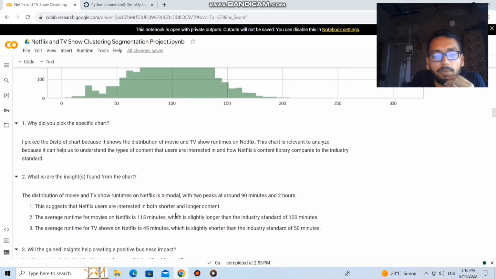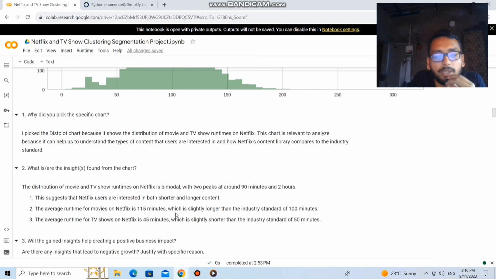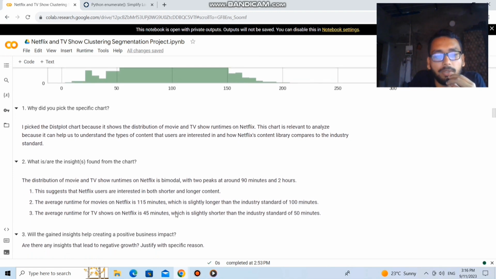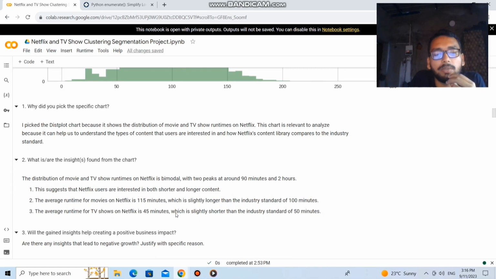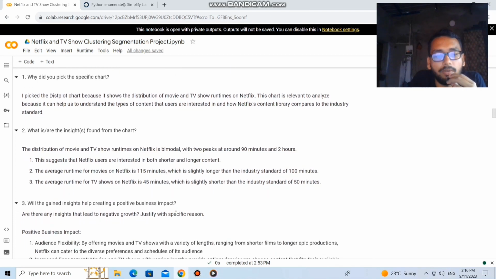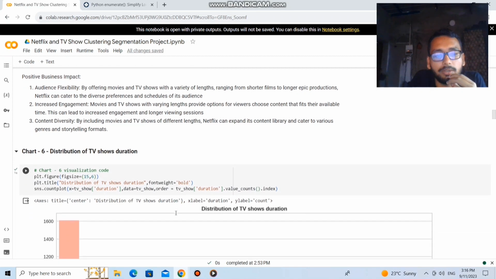The average runtime for movies on Netflix is 115 minutes, which is slightly longer than the industry standard of 100 minutes. The average runtime for TV shows on Netflix is 45 minutes, which is slightly shorter than the industry standard of 50 minutes. Next is the distribution of TV shows duration.